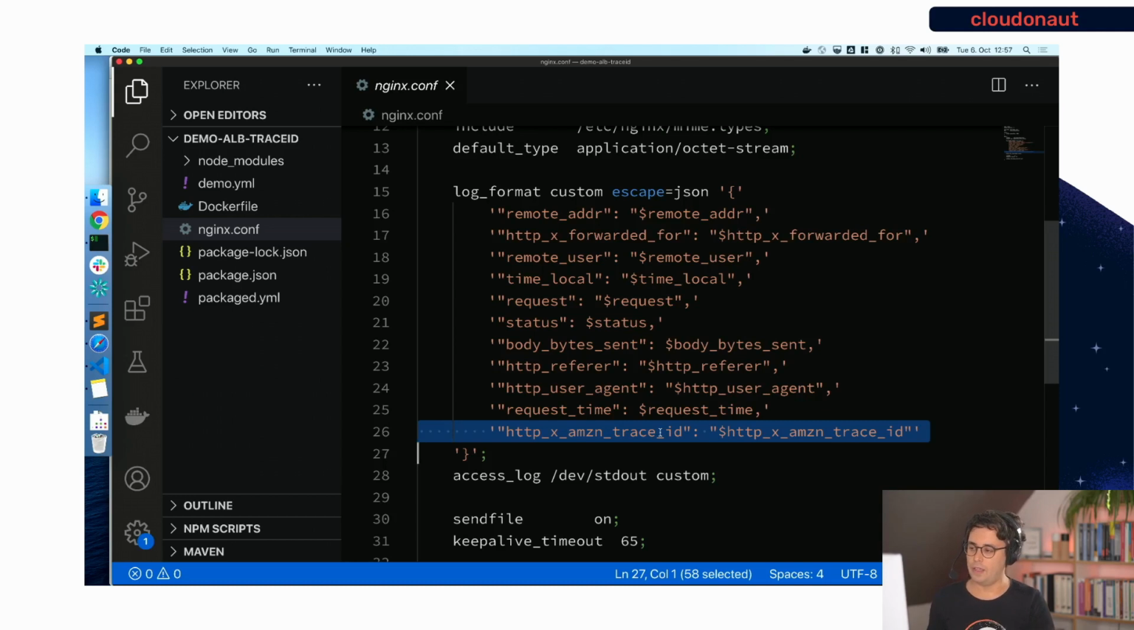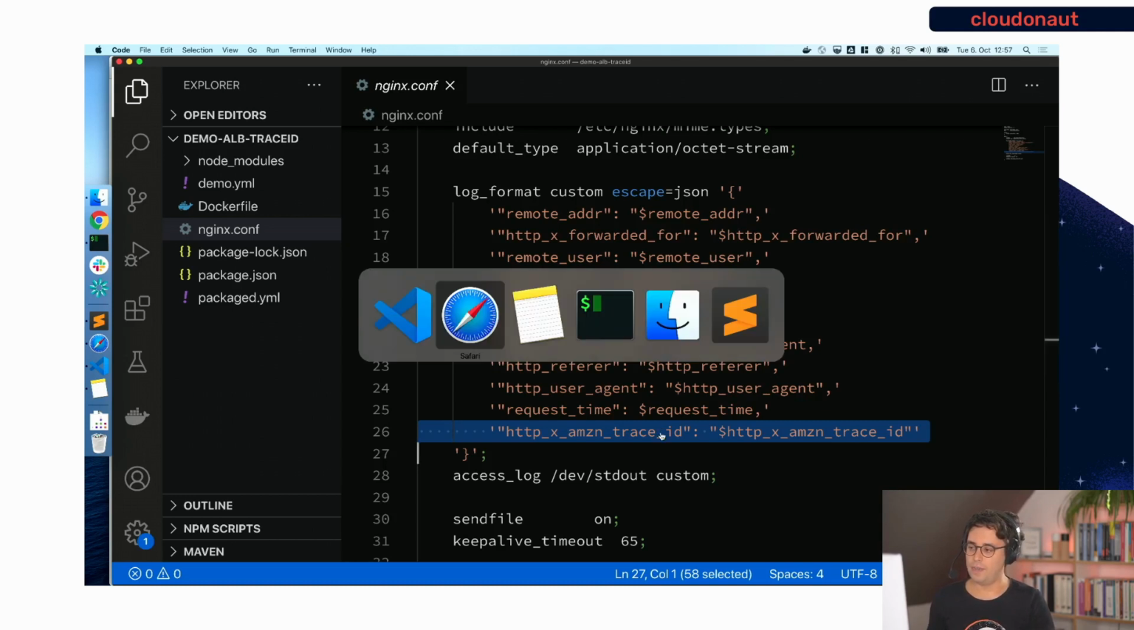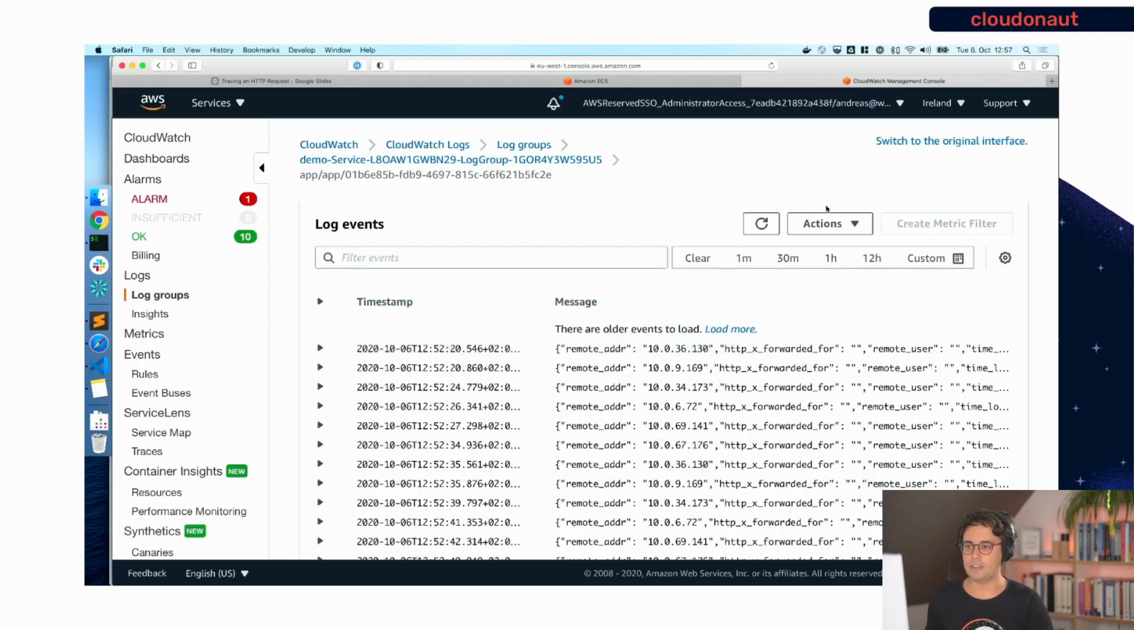Okay, so those are our two data sources. It's the application load balancer sending logs to S3 and the Nginx logging to CloudWatch logs. And now what can we do with that data? That is where Athena comes in.